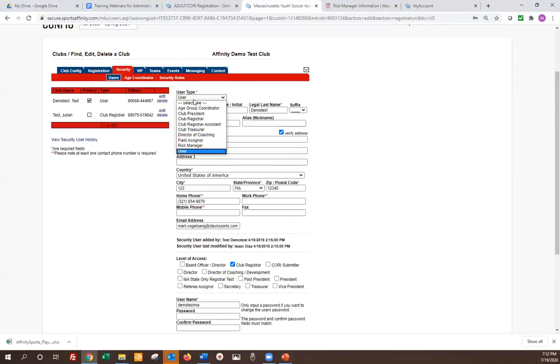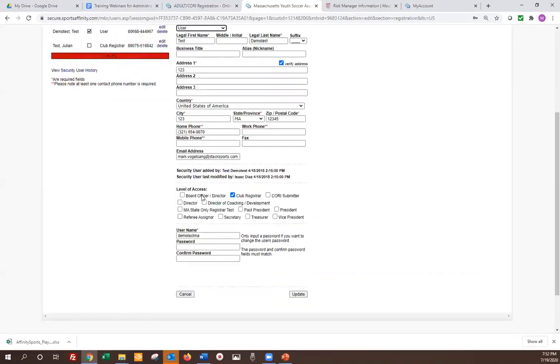So again, depending on who you're giving the permissions to, club president, registrar, risk manager, or in this case, we had just listed as a user. So this is the title, the user type. Level of access is what provides them all the functions in the system. This level of access will let them do different administrative duties in the system. So you want to make sure, again, you give them a high level of access if indeed you want them to verify your adult members, risk management, trainings, and information. So you would pick club registrar, course submitter, or president. Those have the highest user permissions attached to them. And then you would click update after you click it off.